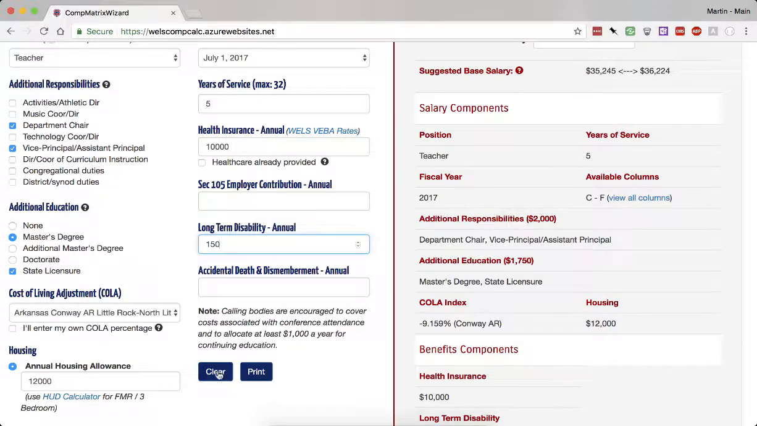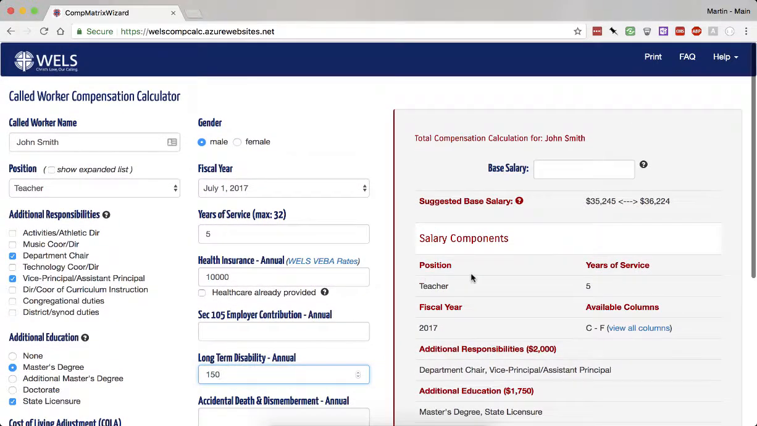You notice down here we have a clear and a print. Clear would clear the form so you can start over if you'd like to start over or enter information for another call worker, and print, we'll come back to that in a minute.